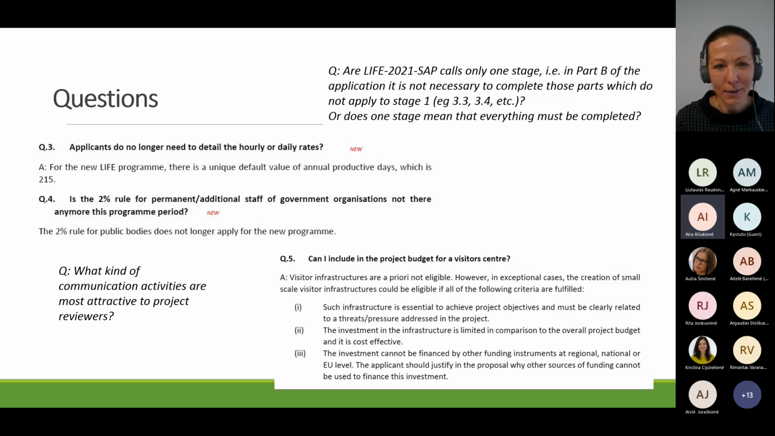Anyway, I also had a question from a Latvian participant: what kind of communication activities are most attractive to project reviewers? That was an interesting question, and I thought maybe you might also want to hear an answer to that. There's no clear answer to that, because it depends on your project.